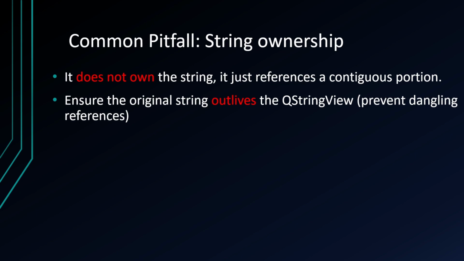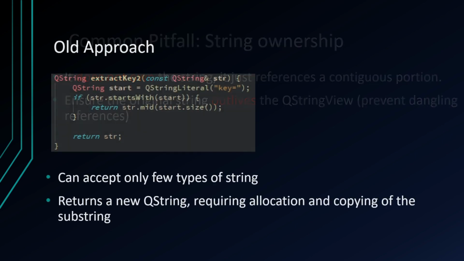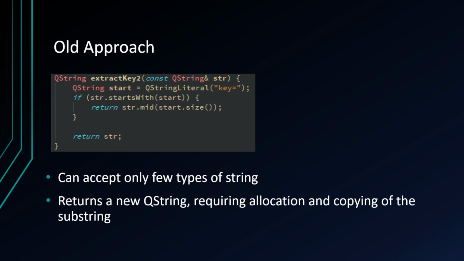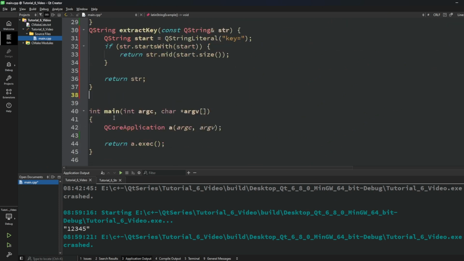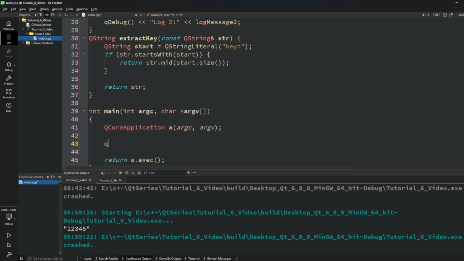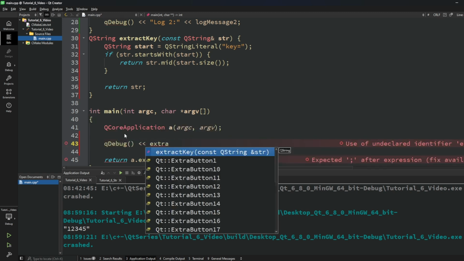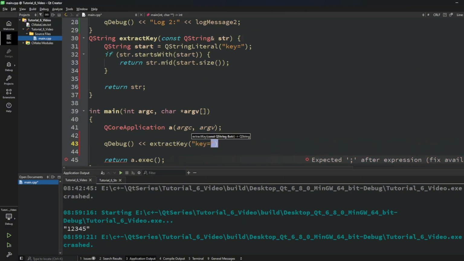The main use case for this class is as a function parameter type. Look at this example. Let's say we have a string in the format key equals some value, like this, and we want to make a function that helps us get this value. Earlier, we would do something like this you see right now. So let me copy and paste it to my editor. And let's also call it. In Qt6, extract key, and I don't know, key equals 12345.